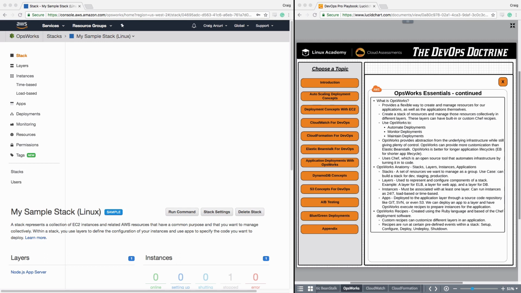Here's a key point about recipes. They're run at certain predefined events within a stack. Stack setup, you're going to have a certain set of recipes. Stack configuration, stack deployment, undeployment, shutdown. So when you shut down an instance, you're going to want to run a certain set of Chef recipes.